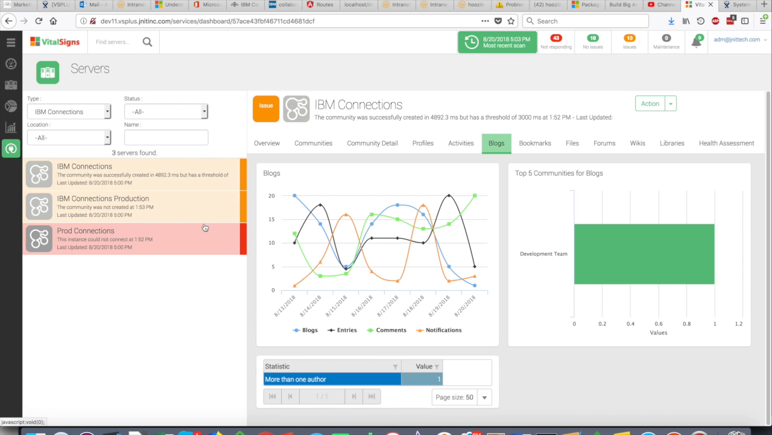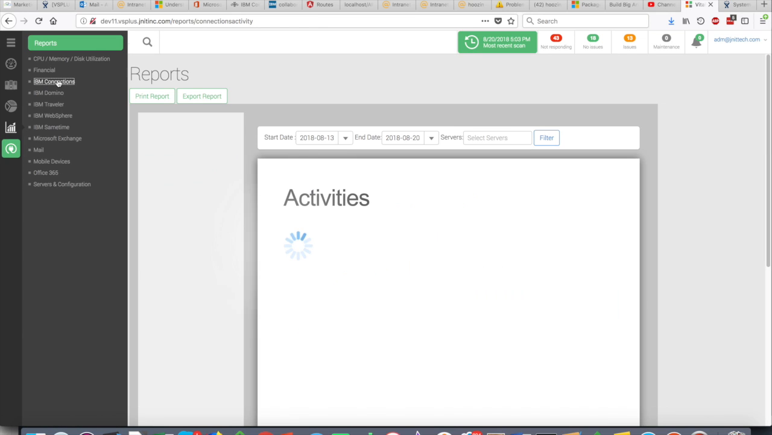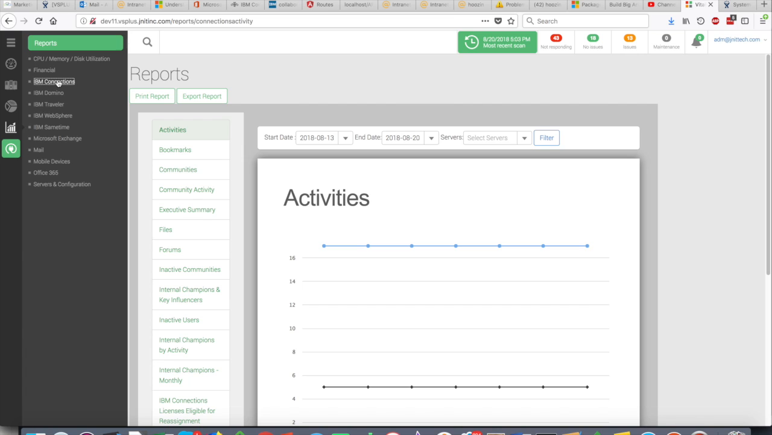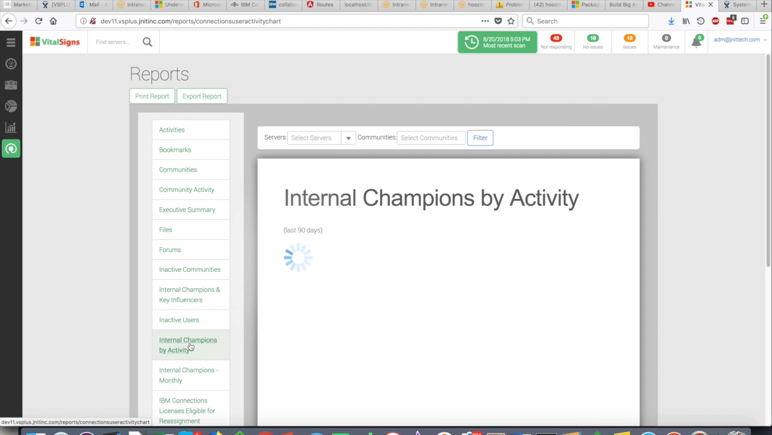But what I really want to show is over here on Reports. I click on Reports and then select IBM Connections. One of the things that we constantly hear from customers is how they want to identify the internal champions so that they know who is using Connections, so that they can interview those people and generate internal buzz around IBM Connections. So they want to find people who are really using it and getting value out of it. And a great way to do that is with our internal champions report.